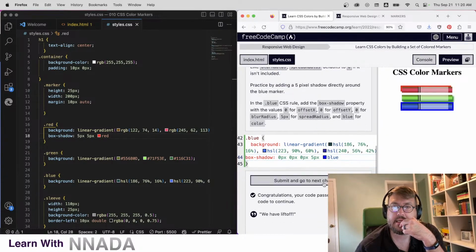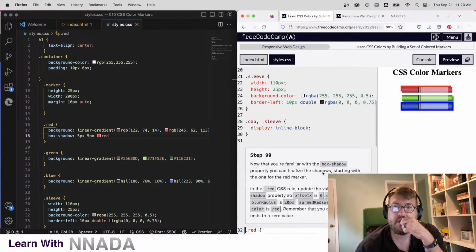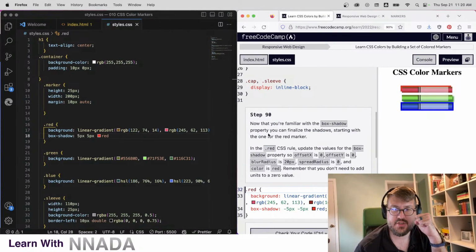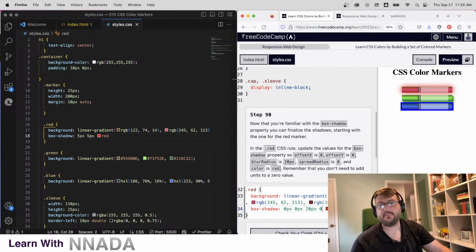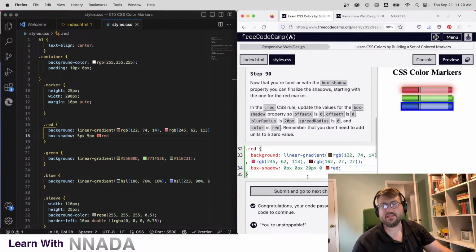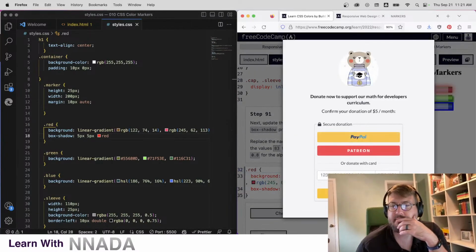Okay. Got it. We're going to finish this thing. Now that you're familiar with the box-shadow property, you can finalize the shadows, starting with the red marker. Update the values of the box-shadow property to reflect 0 offset, 20 blur radius, 0 spread. So here we're going to go 0px, 0px, 20px on the blur, and 0 on the spread. Color still red. All right, a big glow. We're glowing.